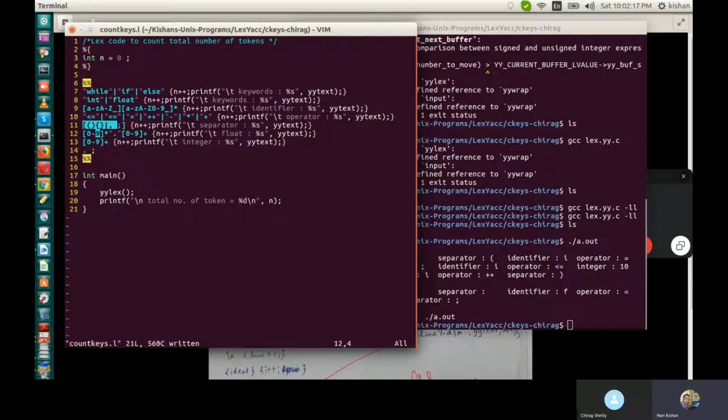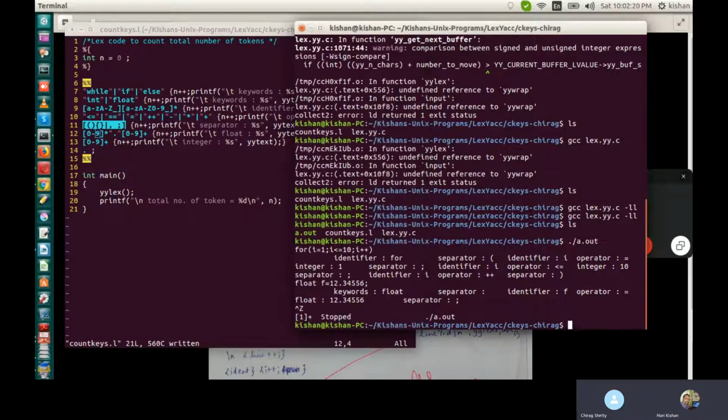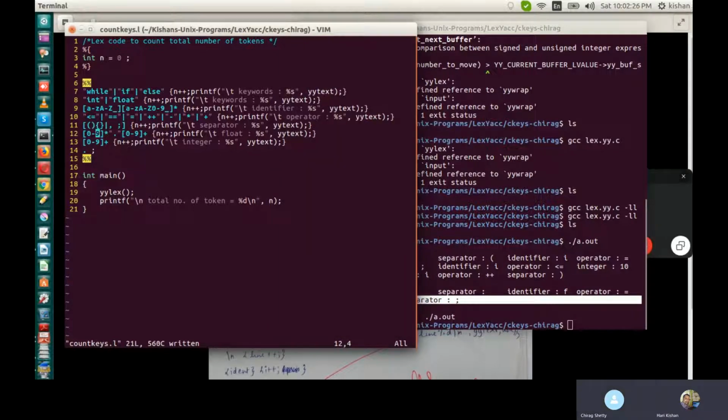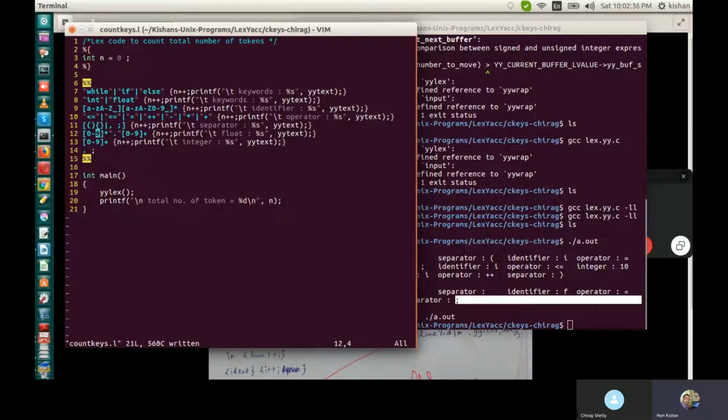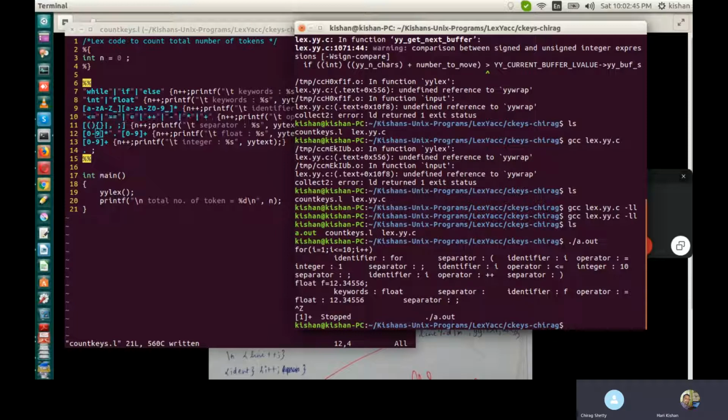And this is to find all the separators, like how it has figured out this separator as semicolon, because the semicolon is here in this. If you remove the semicolon from here, it will not identify the semicolon. And these are the operators. Here the operator is plus plus and all, it identified so many operators.